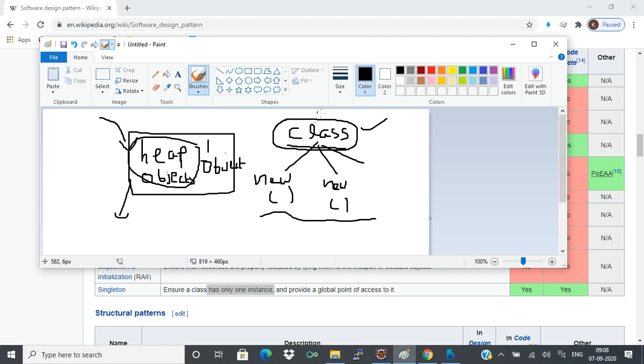And however many times I invoke this class, the same object will be returned to me, and this object will be there till the JVM shuts down. So this is another scenario, and I'll be explaining all these scenarios. As of now, singleton means that however many times I invoke a class, there is only one object per JVM.